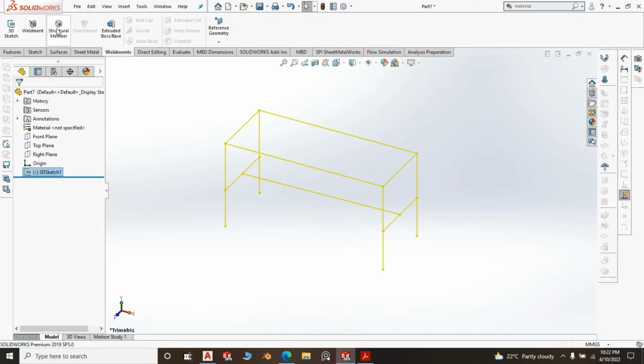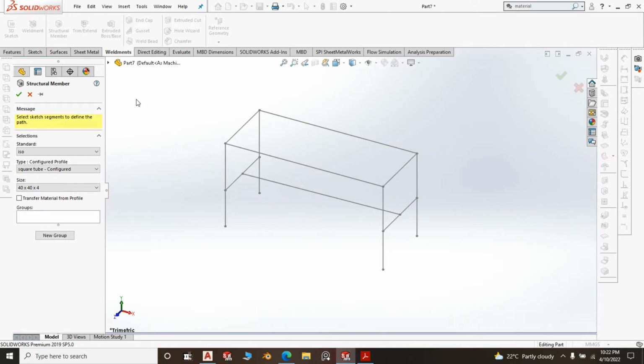Then go to structural member. Structural member, we are going to use ISO. Choose ISO. Configuration profile, we need a square tube size, and I really don't like these sizes, because here we are having 40 by 40 by 4 millimeter thick. The thickness of this tube is 4 millimeter. I don't like that, right? The thickness of our structure should be 1.2. 1.2 is ideal. Then you go for new group.